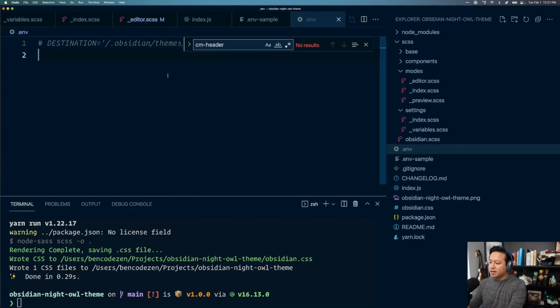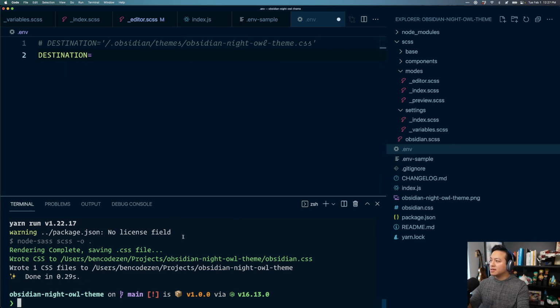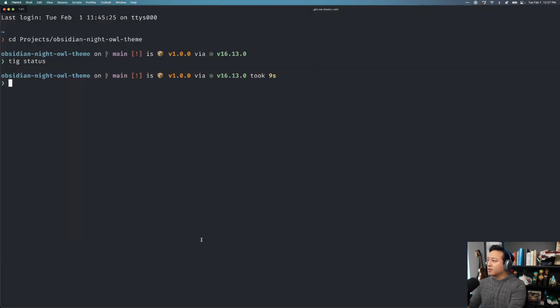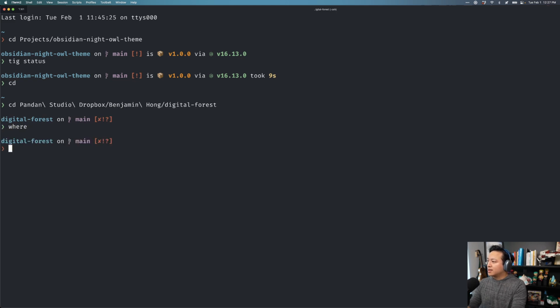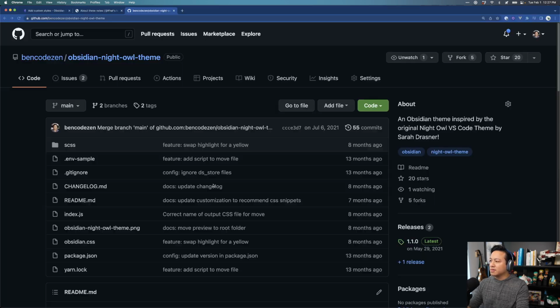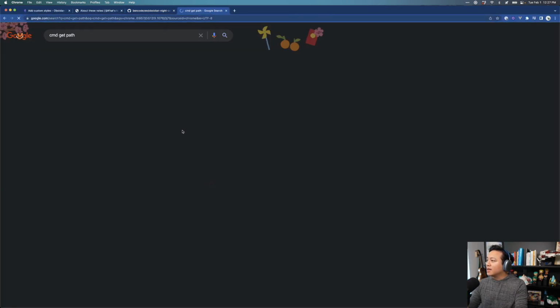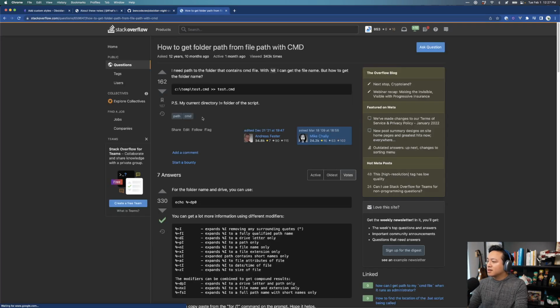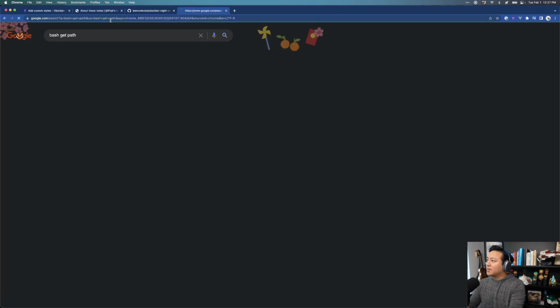What I need to do is move, I need the path of a directory. Again, this is an automation piece that I haven't set up yet. The destination is ultimately going to be where my digital vault is currently living. The way I can get that real quick is I should have my Dropbox, and I believe it's in this digital forest. Okay, great. And then if I type path, where am I? I forgot the command. Command get path. No, that's not what I wanted. Bash get path.